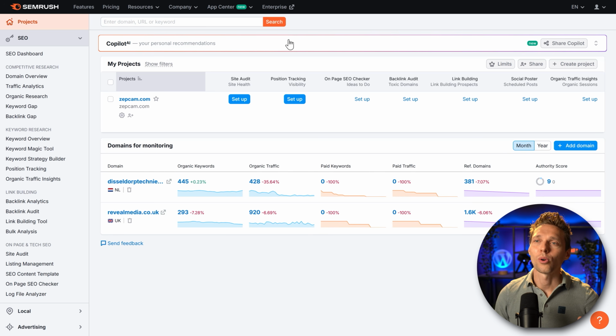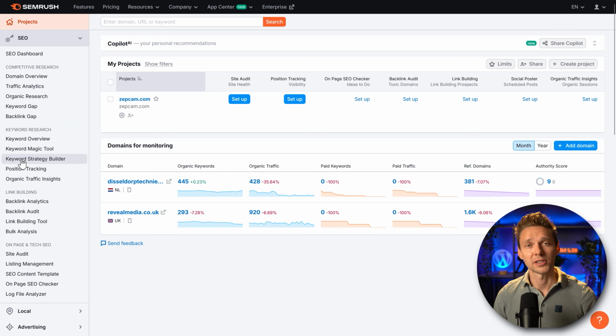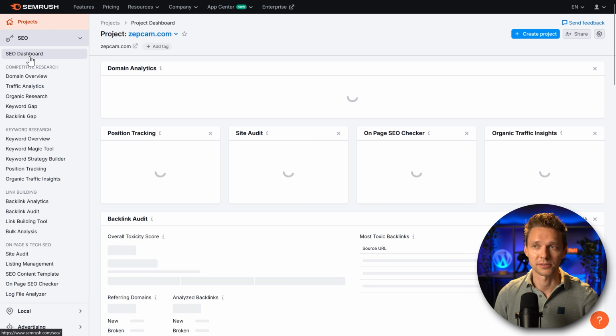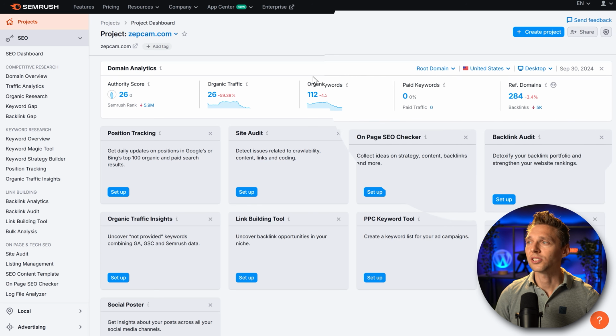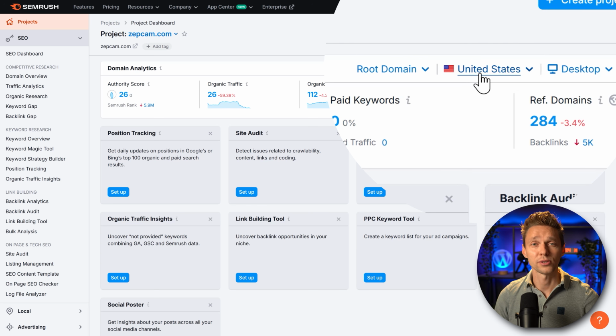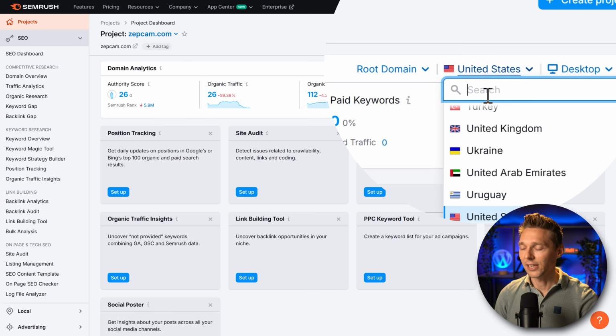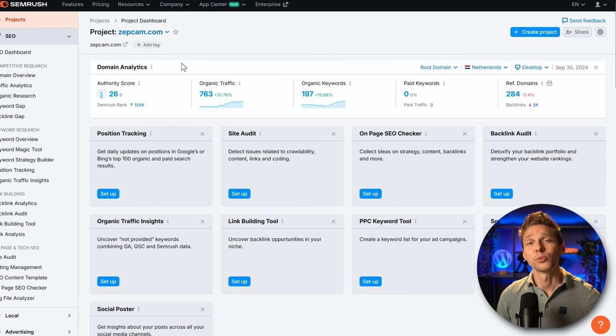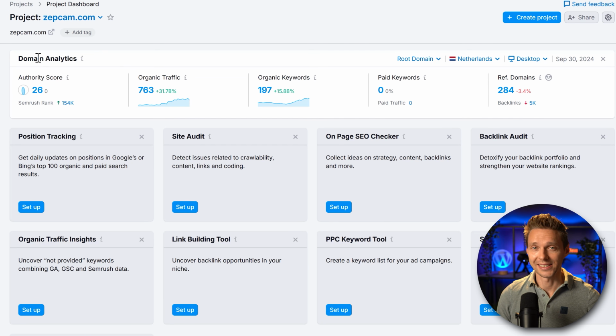I'm going to walk you through all these modules and features of Semrush. So we're going to start on the left side with the SEO dashboard. The first thing you need to do is change the country over there to the country you are in. In our case, let's use the Netherlands. The first thing we see in here is the domain analytics. Let's start with the authority score.